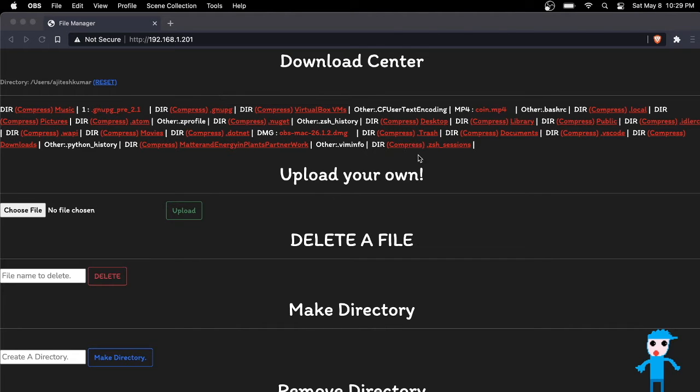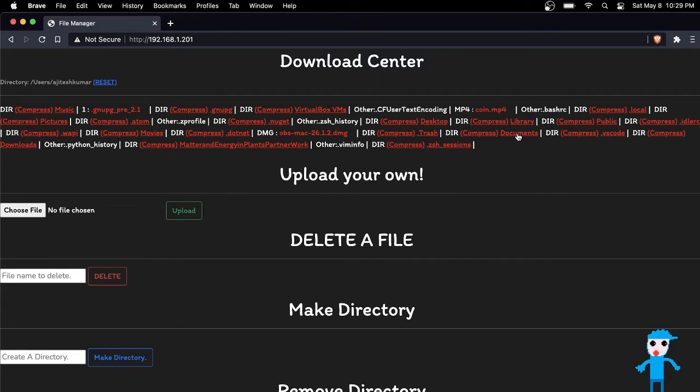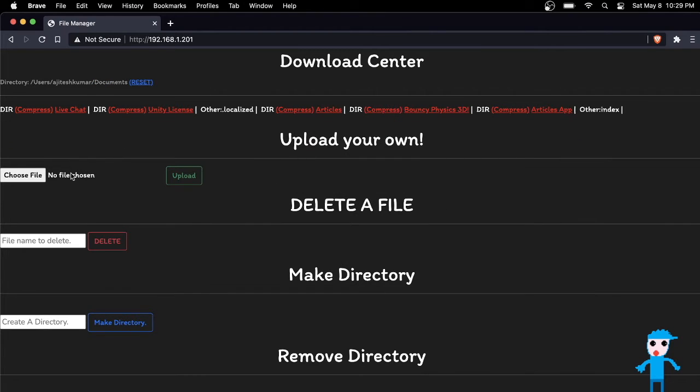So you can see, let's see what directory I would want to go into. Let's go into my documents. So then I have this stuff here, other, index, right? This is when it's not a recognized type. This is a directory. You can compress it. And let's actually show you, right? Let's just compress bouncy physics, right?